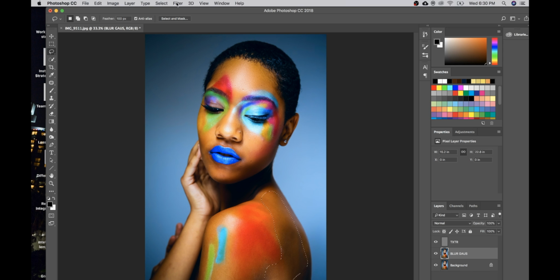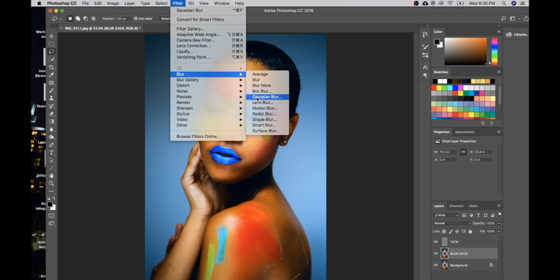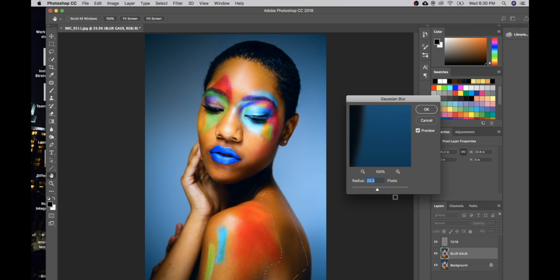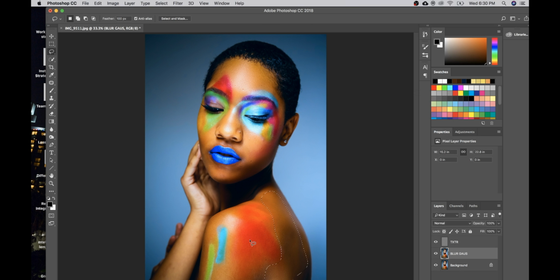All right, and now we're gonna go Filter, Blur, another Gaussian Blur. 23 doesn't look bad there. It might look a little much. Let's see, take it down. We want to try to make it still look realistic. We don't want it to look fake. 17 is fine right there.